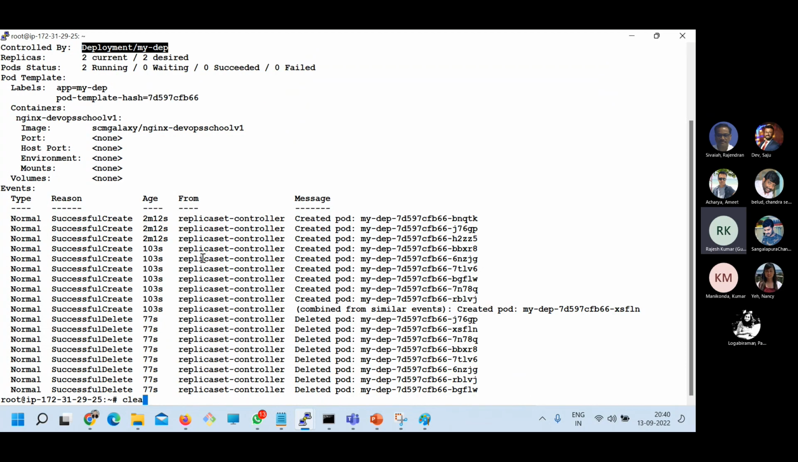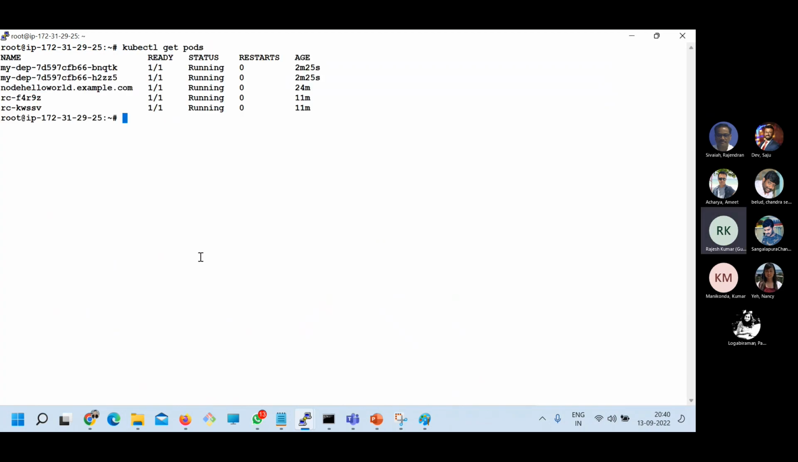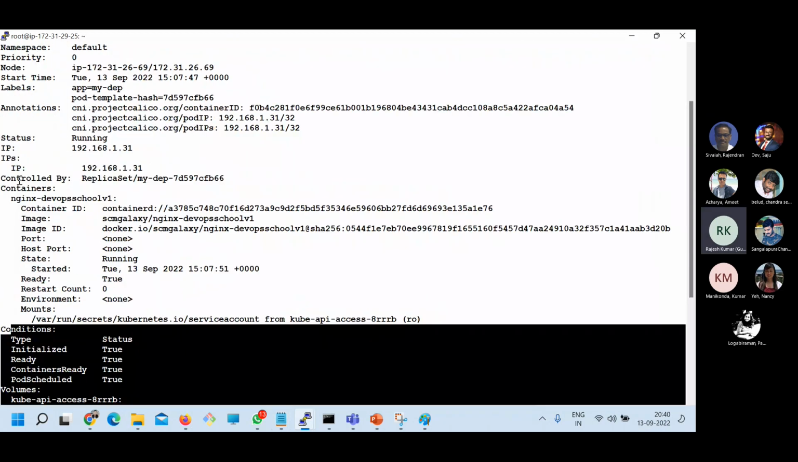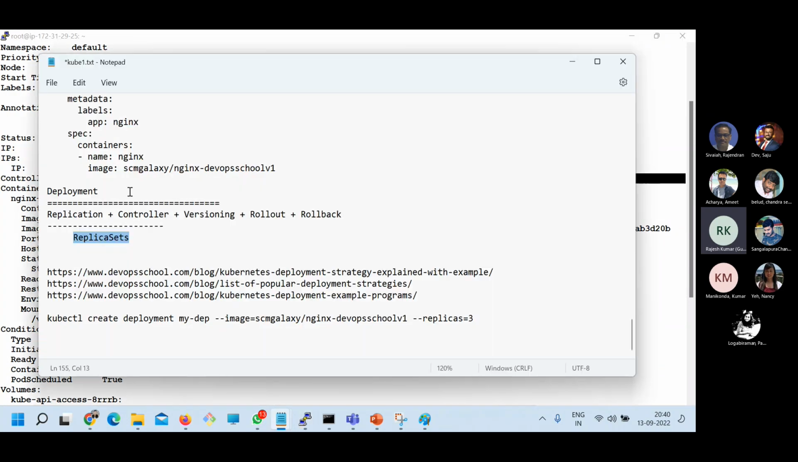And now if I show you the pod, describe pod, one of the pods of the deployment. And you see that it is controlled by the replica set. So you see the pod is controlled by the replica set, and the replica set is controlled by the deployment. So that is how it happens.